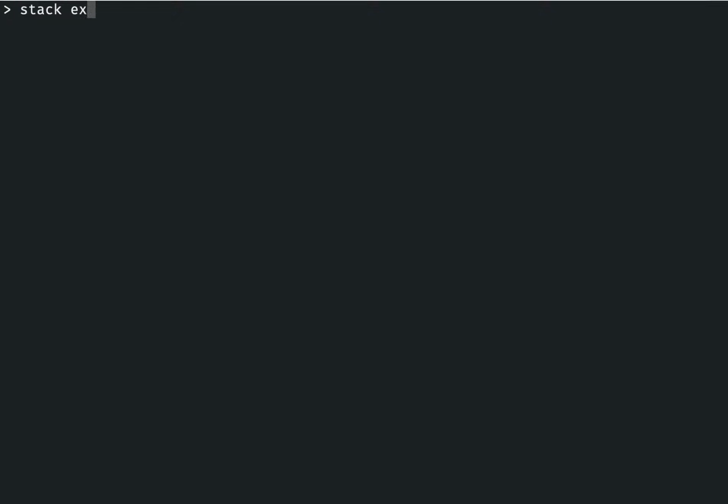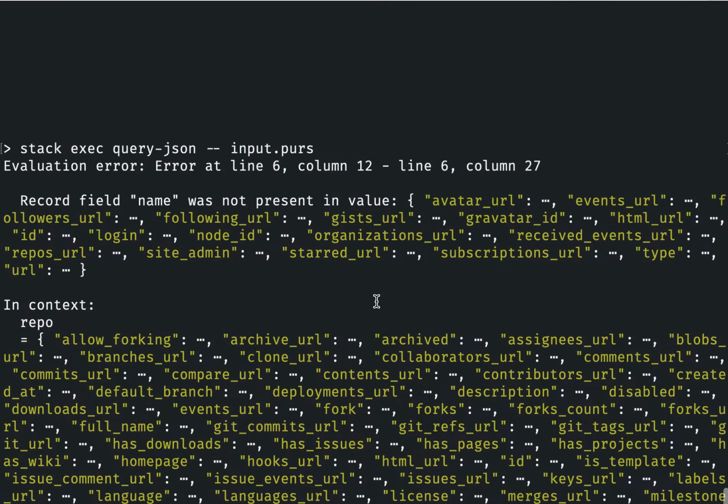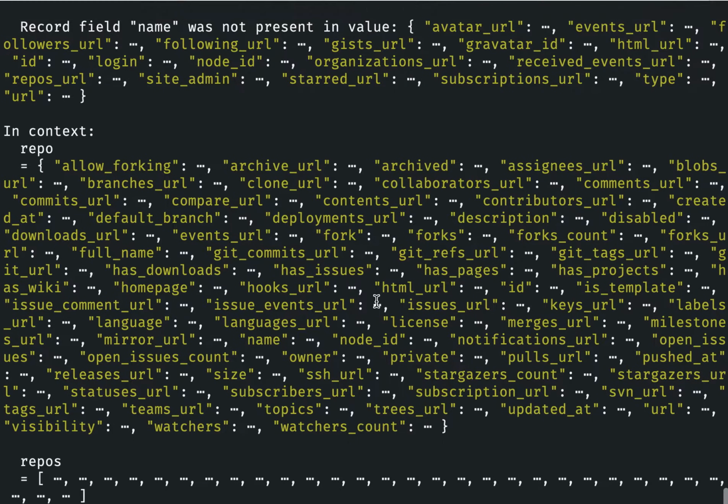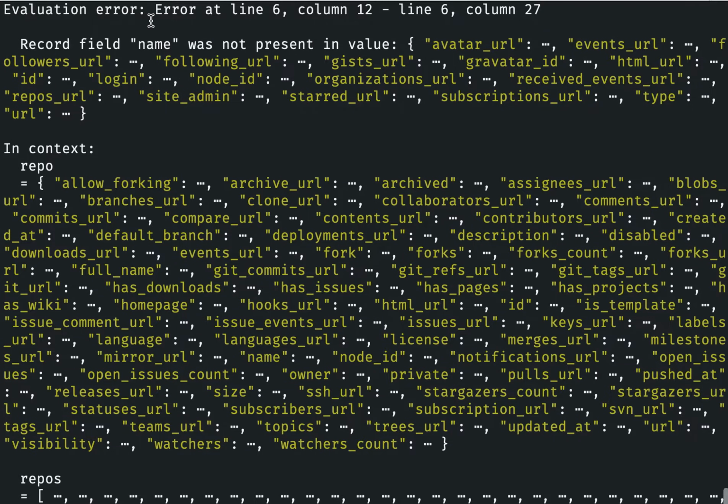I have a little program called query JSON, and you can pass it a PureScript file, and it will read some JSON and basically act like a PureScript-based version of the jq utility, which allows you to process JSON on the command line. So I've wired this into my interpreter to make this little utility, and I get an evaluation error here that the record field name was not present in this value.